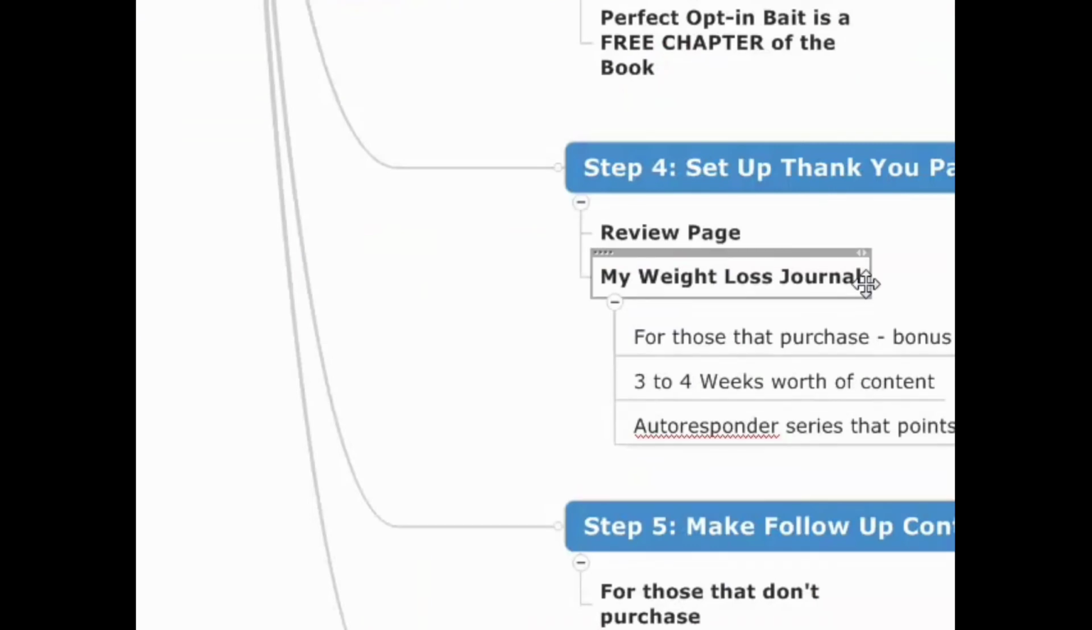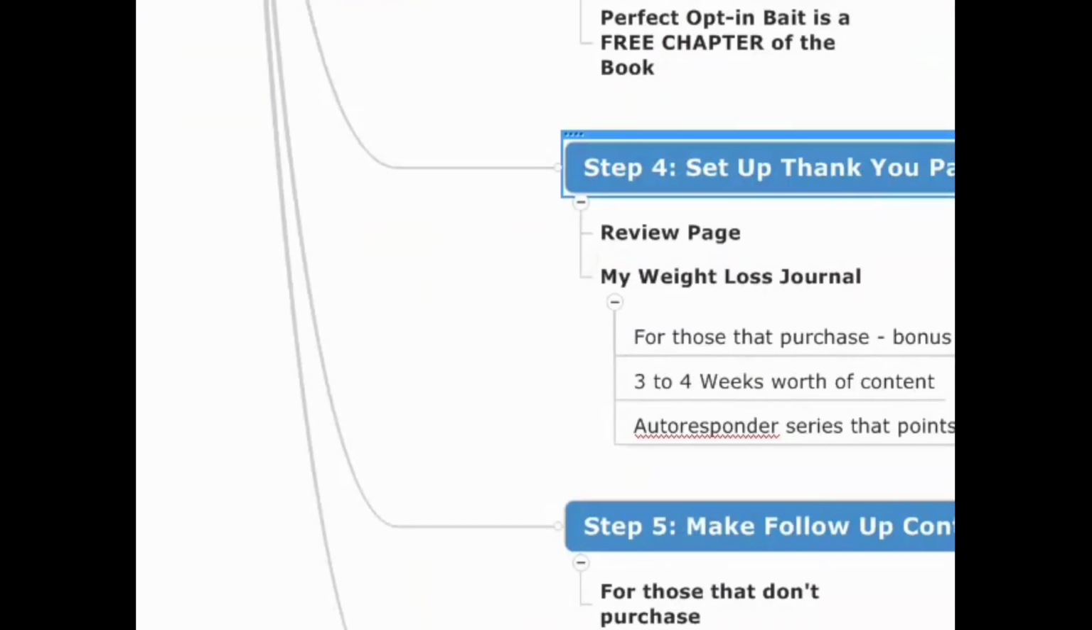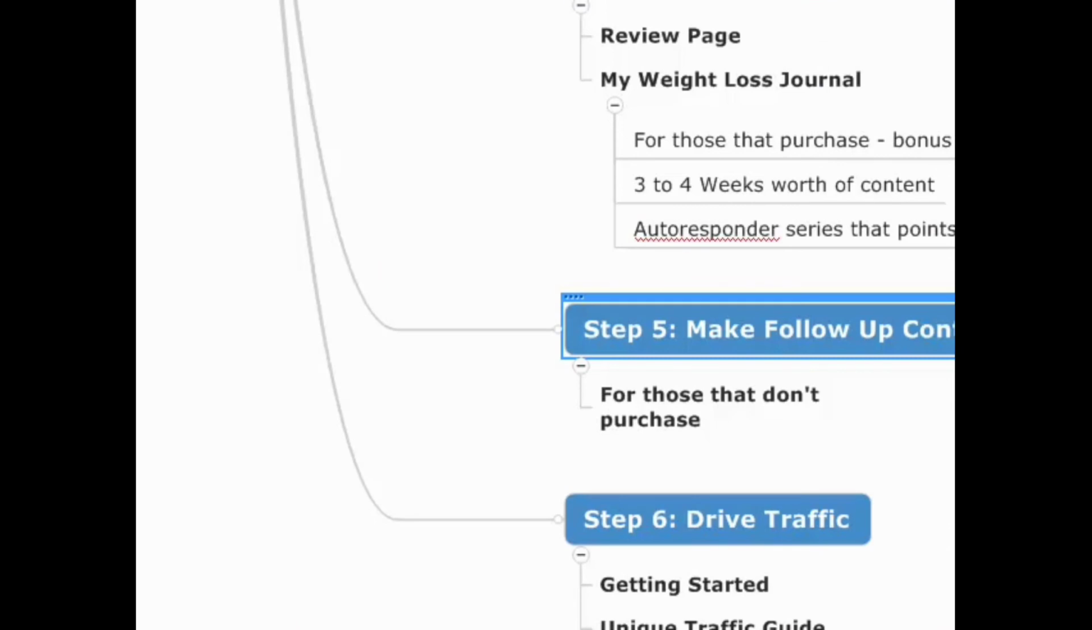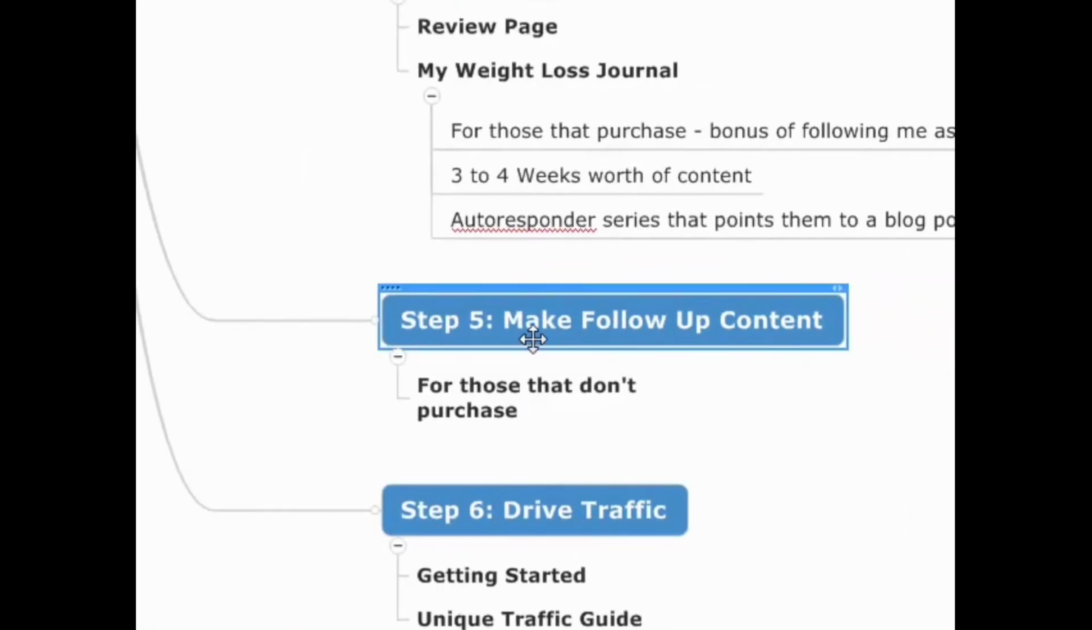So the next thing that you want to do is make your follow-up content for those who purchase and those that don't. And in the next video, I'm going to talk about the follow-up email sequence that you want to follow so you can get maximum sales in as least amount of time as possible, as well as happier customers, all right?